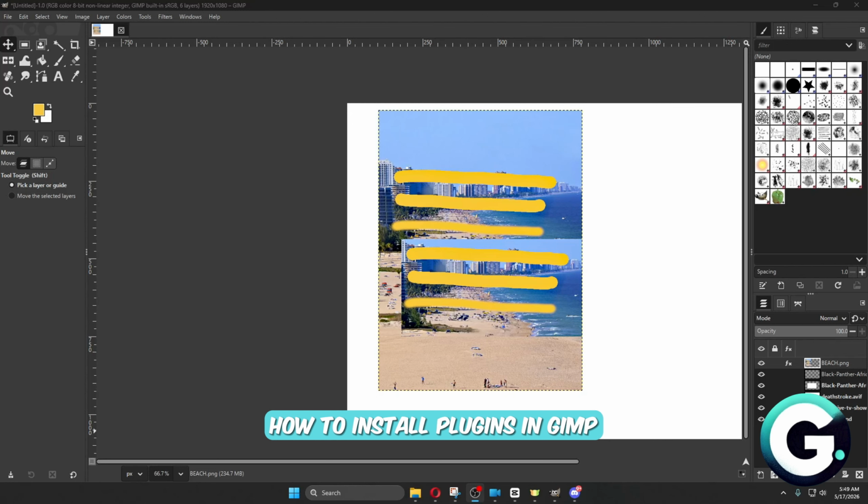Hello everyone, in today's video I'll show you how you can install plugins in GIMP. So without further ado, let's get into it. First things first, you want to make sure that you've already got your plugin. Most of the time they're on the .py file extension, and basically they're a script.